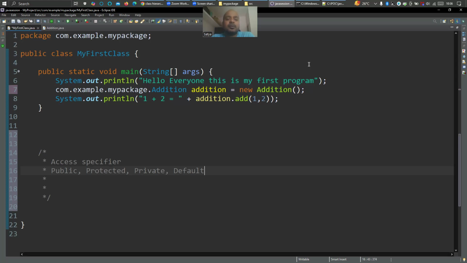Now coming back to method level or property level, behavior or properties. So a class will have behavior and properties. Behavior is nothing but methods or functions. Properties are nothing but attributes, right? So for attributes and for properties and methods, you can have four levels of access specifier in Java. That is public, protected, private, and default.